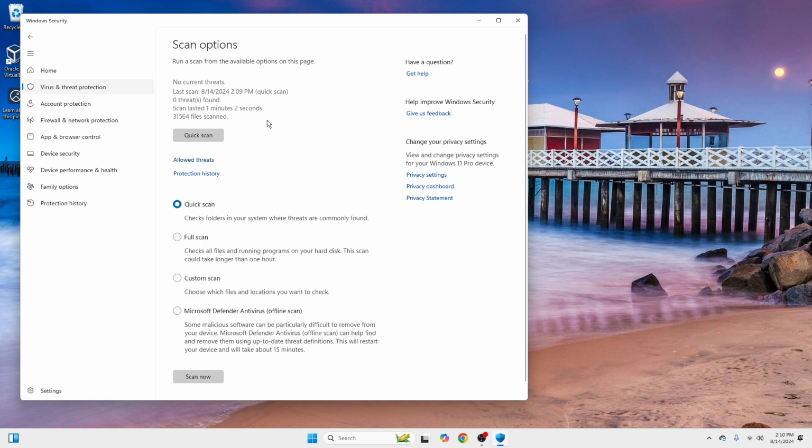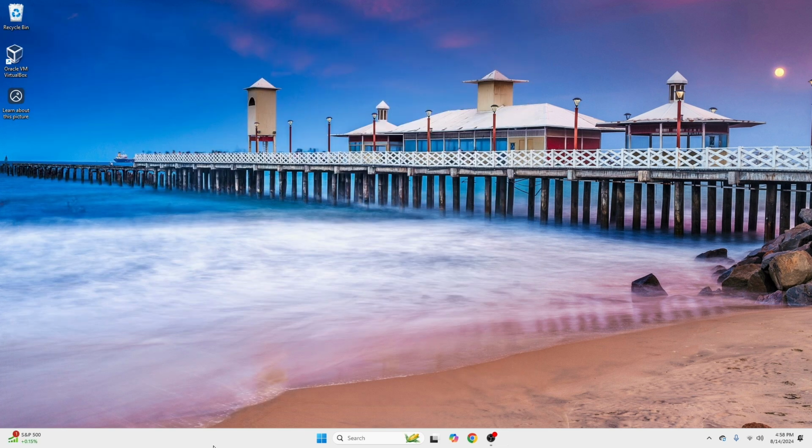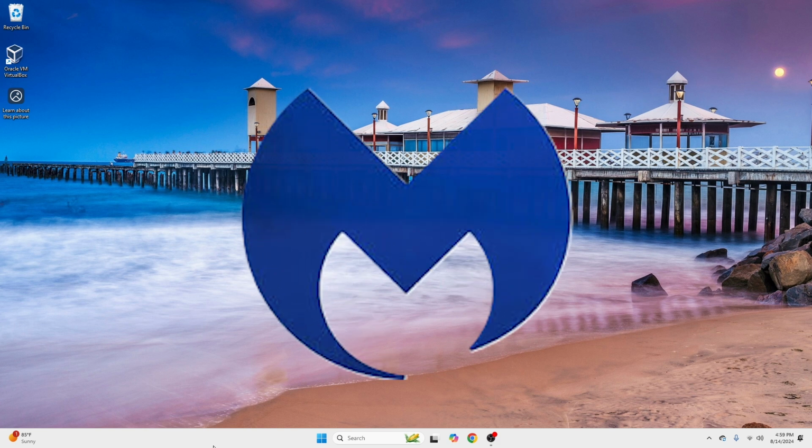No threats found, which should be good. Your computer is back to being a smooth operator. Now, let's step things up with a free third-party tool that is best at catching those sneaky, hard-to-find viruses, Malwarebytes.